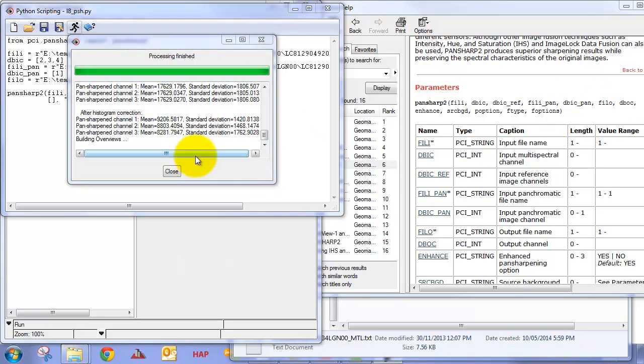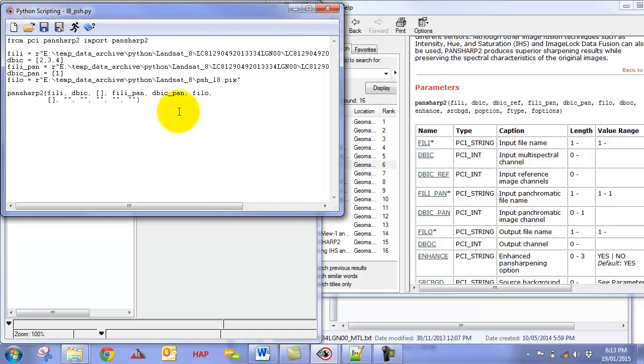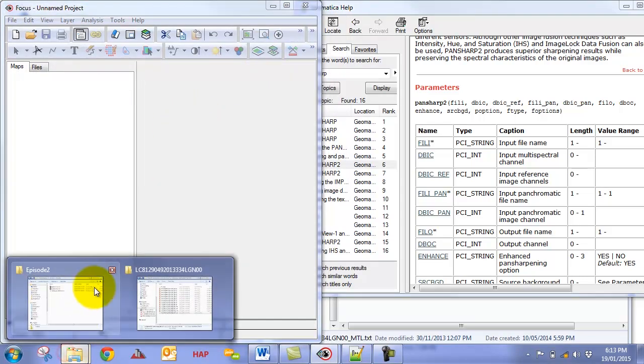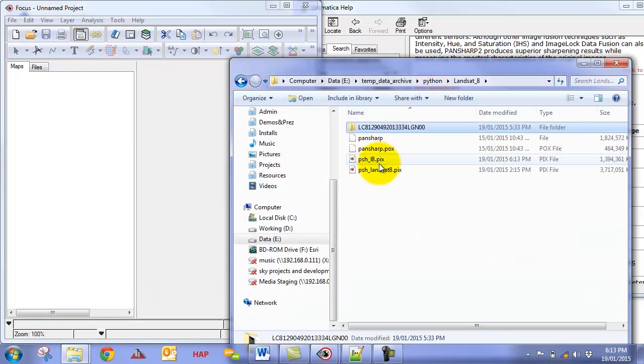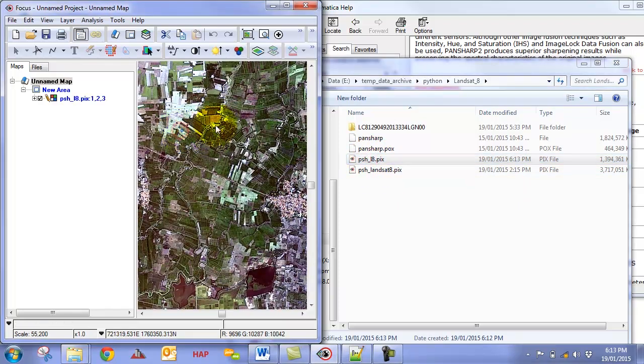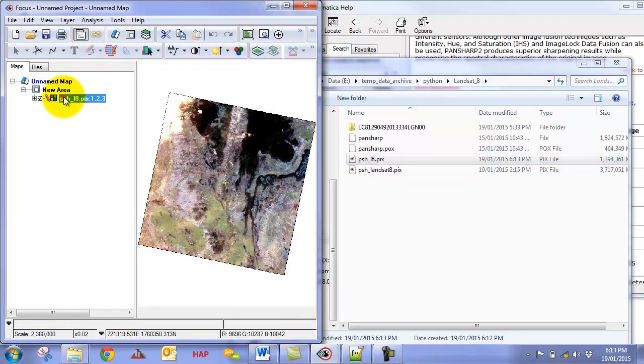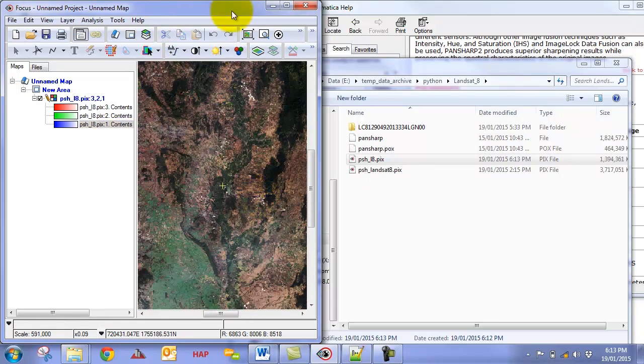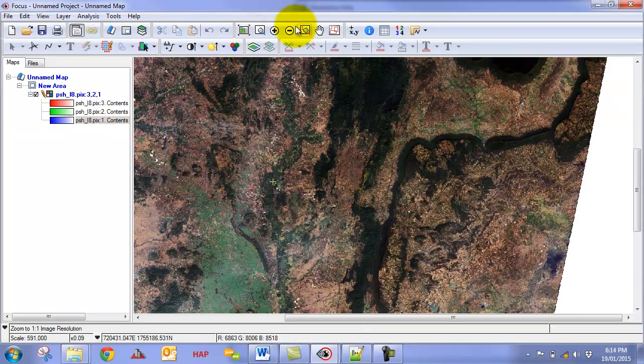Now that our process is finished, we can take a look at our output results. We can close this. We can close our scripting window. We can go to our pansharp 8 file. You can see that we created this one. Just make sure to load these in the correct band combination. And there we have our high resolution Landsat 8 image.